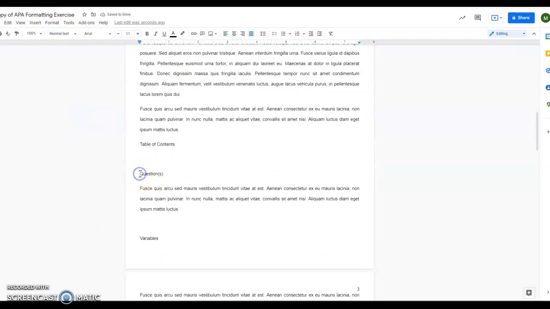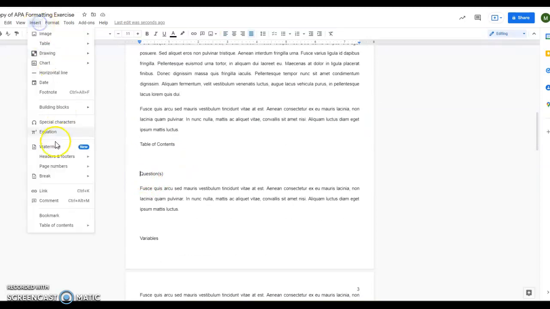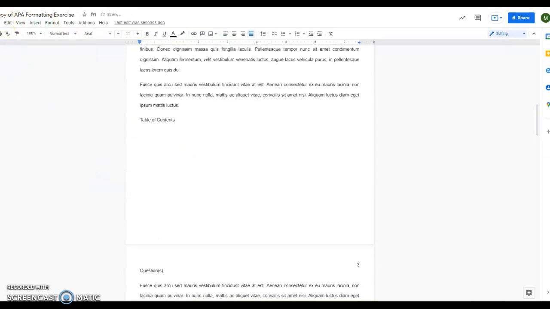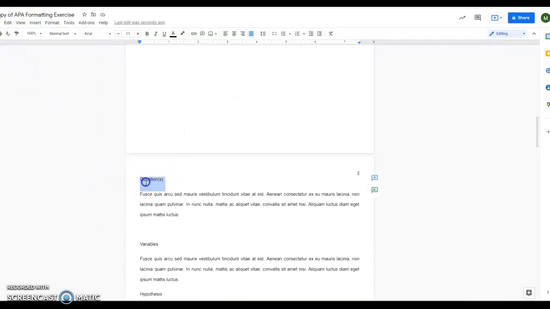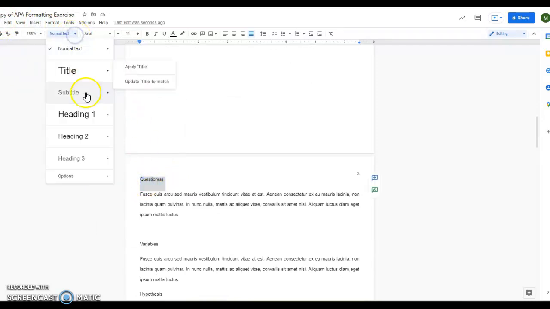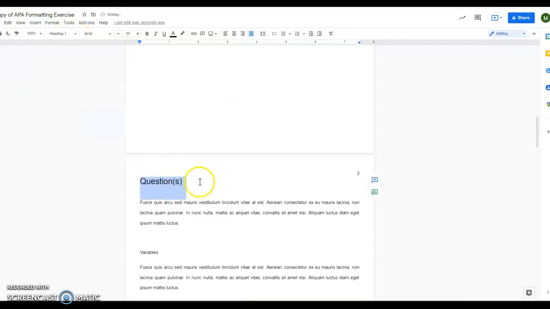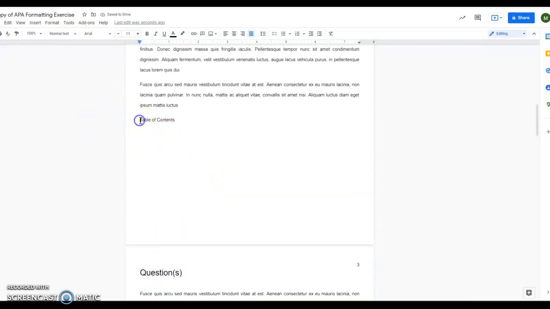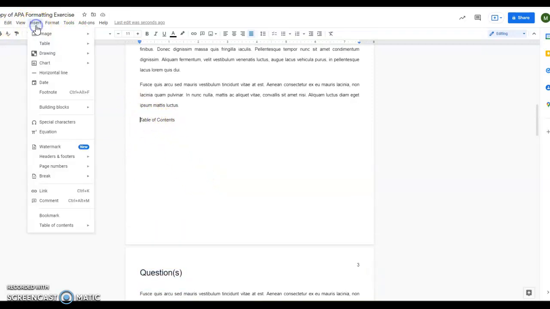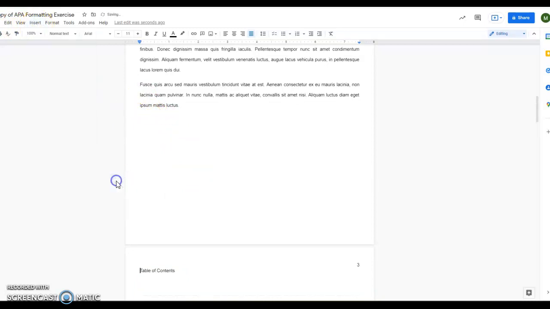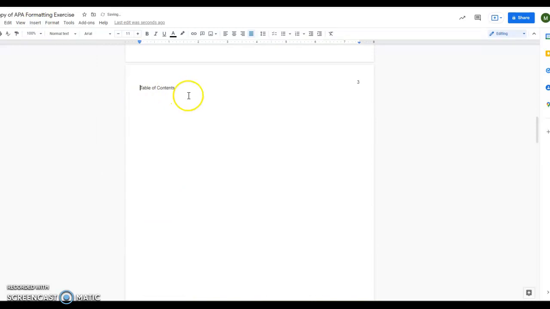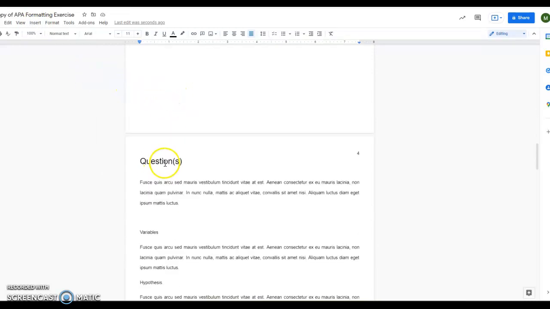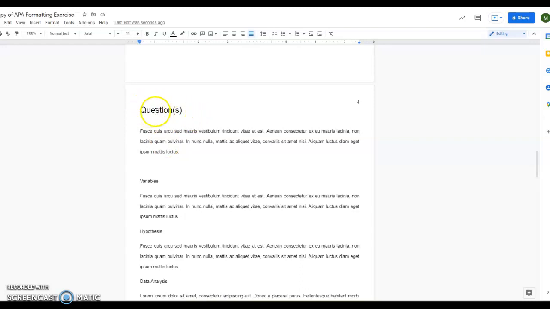I'm going to go to questions. I'm going to insert, break, page break. And then for the word questions, I'm going to change the text type to heading 1. I made a mistake also. I skipped table of contents. So I'm going to click before the words. I'm going to insert, break, page break. There is a reason that I'm not inserting any type or changing the type of text yet. So, okay, questions. I made this heading 1 already.